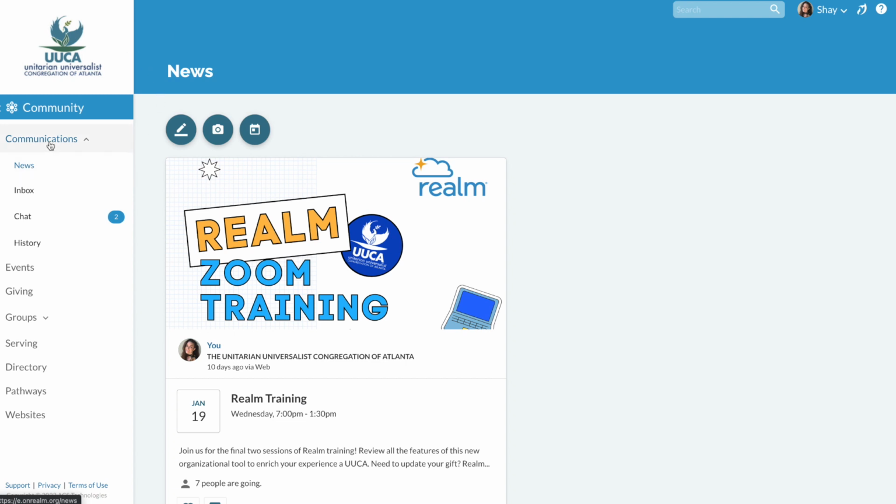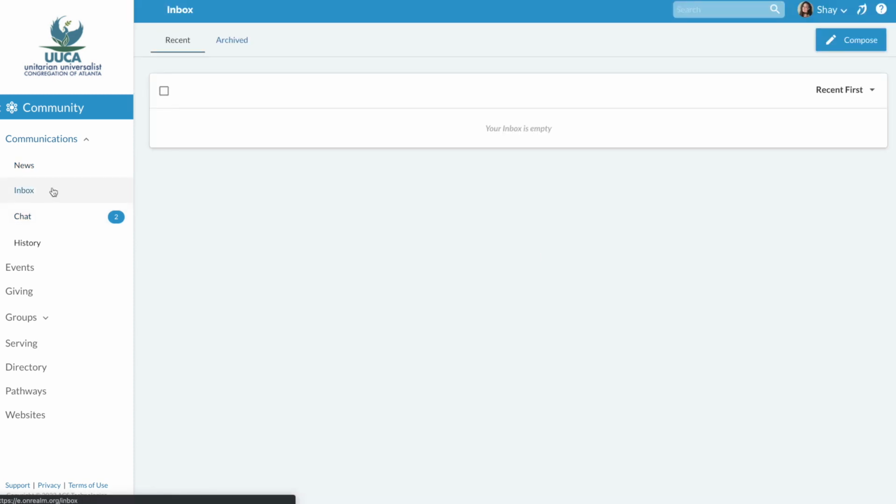Now, down here on the left side pane, we can start going through all the different tools that are available to us in Realm. First is your inbox. Your inbox is where you will receive messages from your group leaders. As you can see, right now, my inbox is empty, but I am a member of several groups at UCA, so if one of my group leaders needed to send out an announcement, this might come to my inbox.